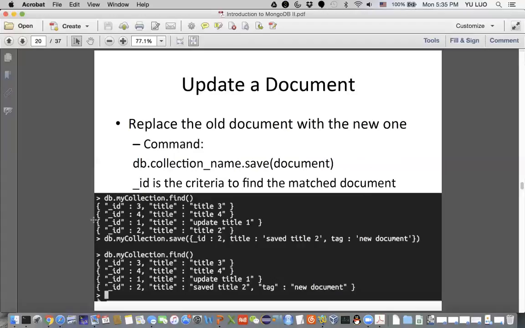So here, this is simple. We still have four documents in our collection. We want to replace a document whose ID is 2. Then we want to update this document to be a new document. The title value should be the same, title 2, and there's another key value pair there, the tag. When we finish this command, we just click the enter button, and the document will be inserted into the collection and replace the older one.